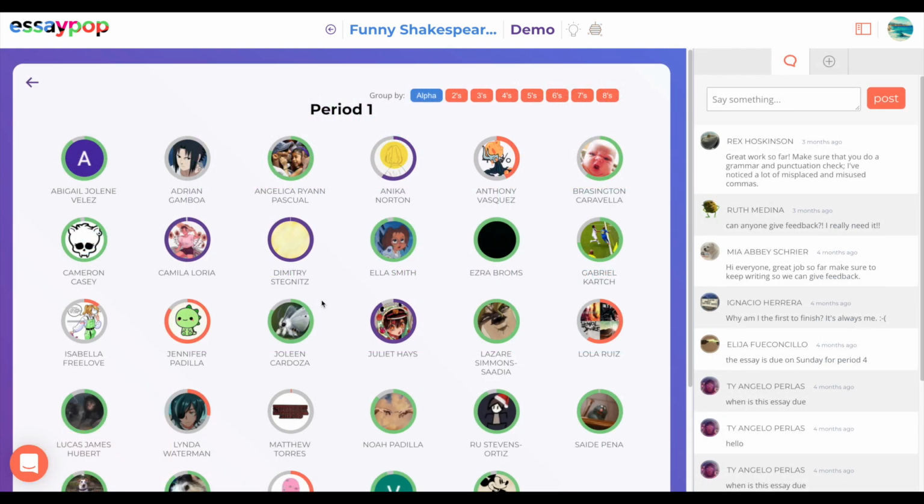So that's basically it. That's the Hive. That is the social and interactive heart of essaypop. It's what makes it social. It's what makes it fun. It's what allows you to interact with others and have others interact with you. It's a great way to get feedback, not just from your teacher, but from everybody who's involved. And we hope that you enjoy it and take advantage of it.